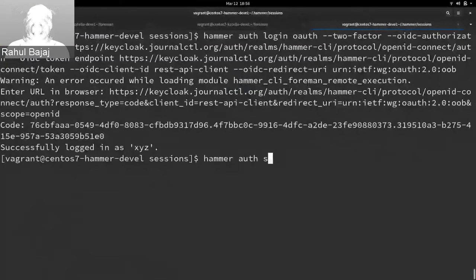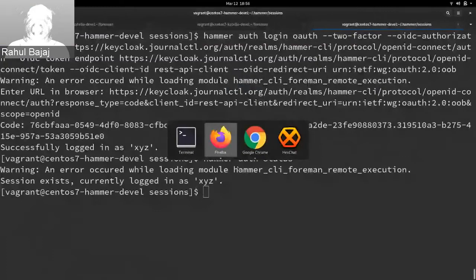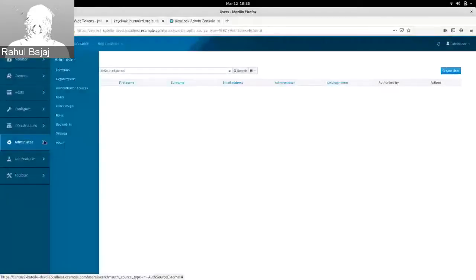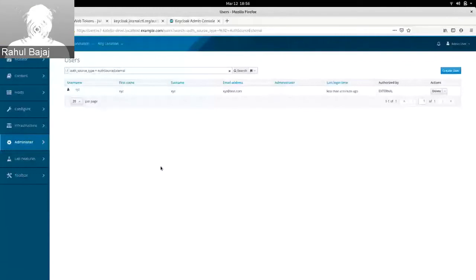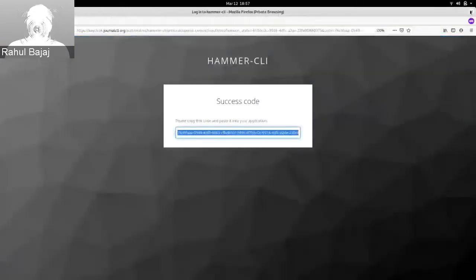Now if we see hammer auth status again, we've been logged in as the user XYZ. And if we go back to our Foreman page and check for users, I need to again go to some other page and see for external users. And there you see you have an external user. So that's how you can authenticate from the Hammer side. Now, moving on, I will just close all the tabs that I had opened and just start fresh again.